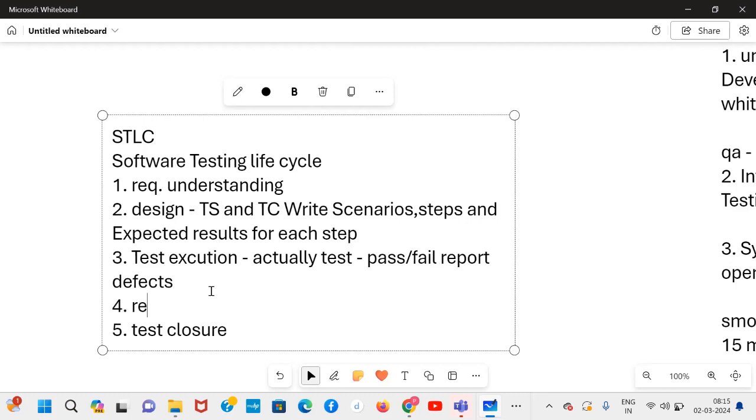In between, we can have a retest phase. For the failed ones, we retest and re-verify.